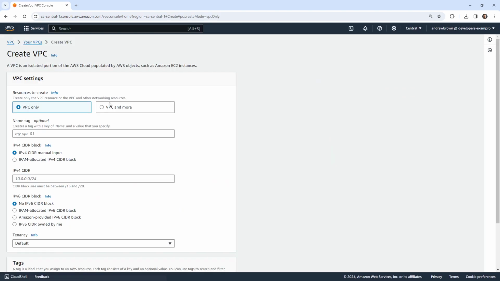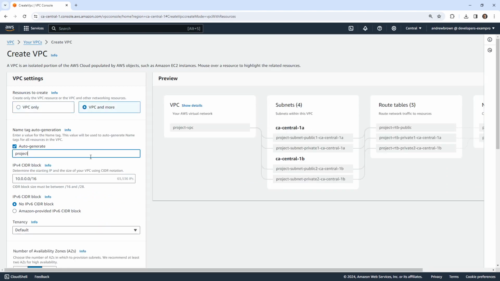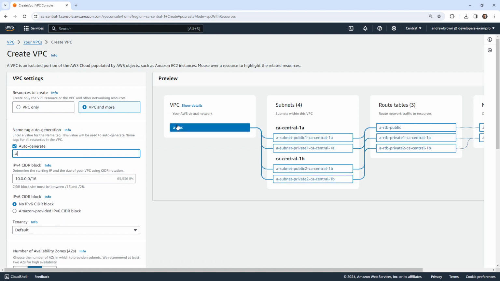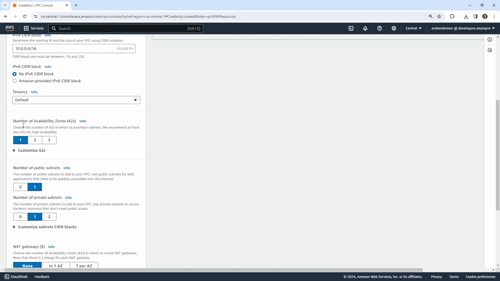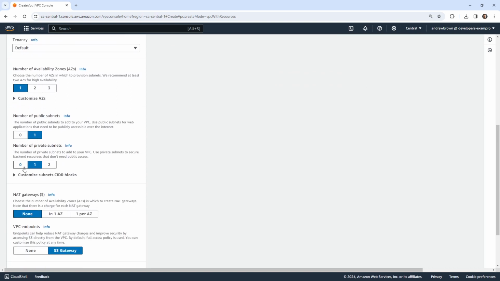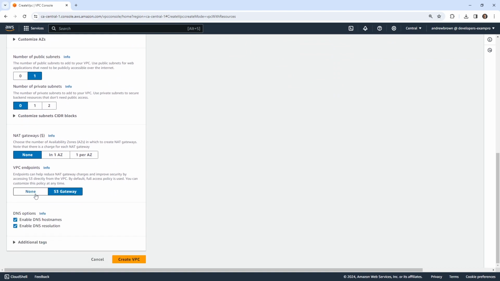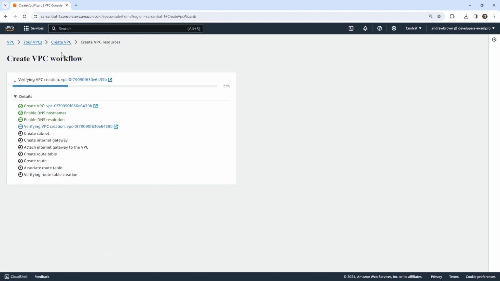I'm going to create one called, we'll go over to VPC and more, and we'll say VPC A, or just A, because it'll already have VPC in the name, and 10.0.0.0/16 seems fine to me. We'll have one AZ, one public subnet, and no private subnets here, no NAT gateways, and no VPC endpoint. We'll go ahead and create that one. That will create very quickly.